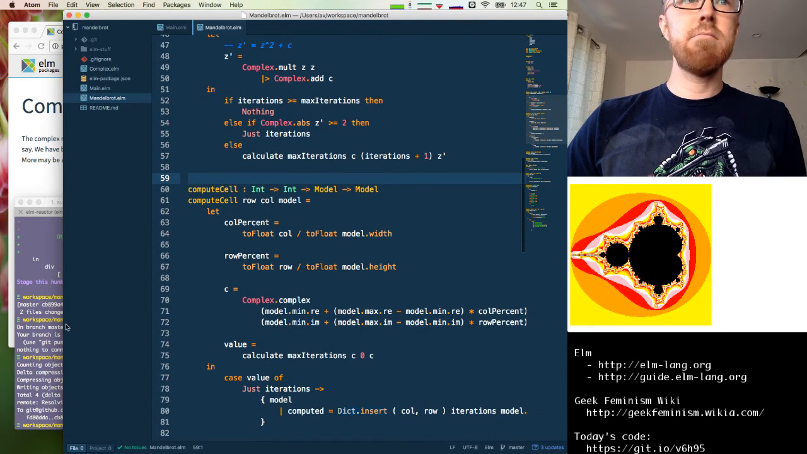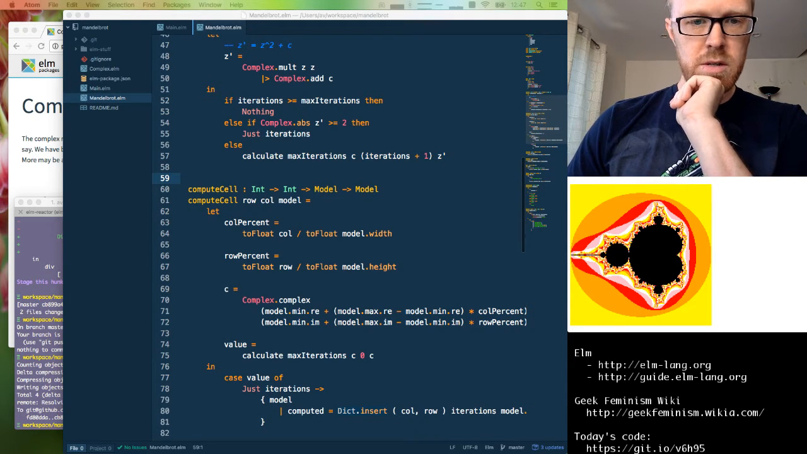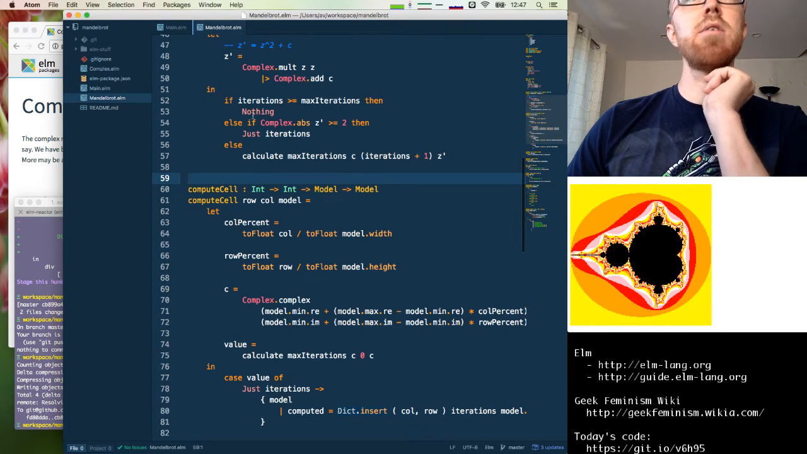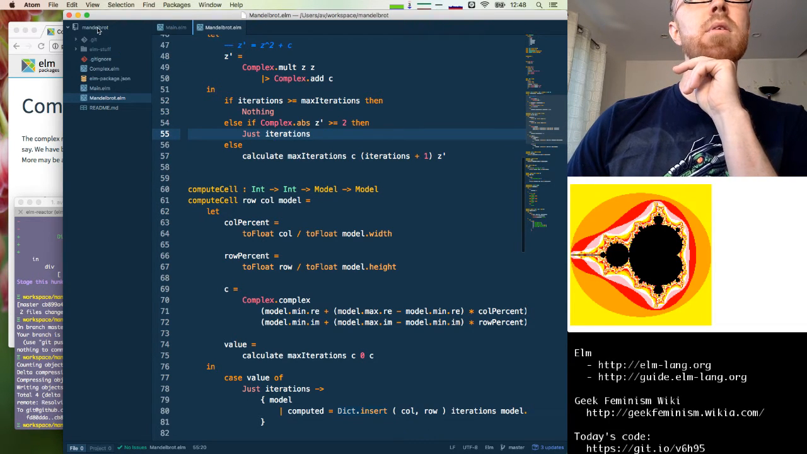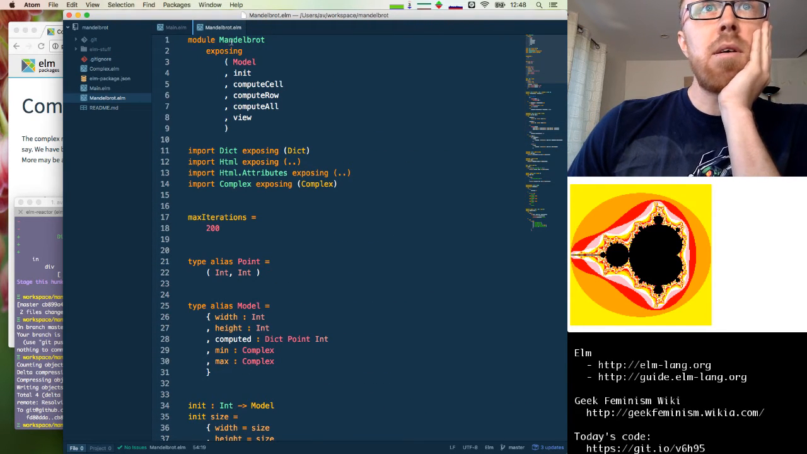All right. So I think people were wanting to see how to make this do incremental computation. I am kind of interested in trying that out also. So let's think through how this is going to work. I think we have a nice module here that can compute individual rows and cells if we want to.